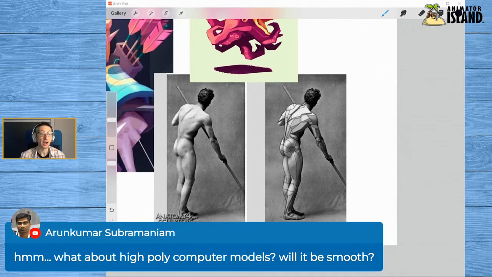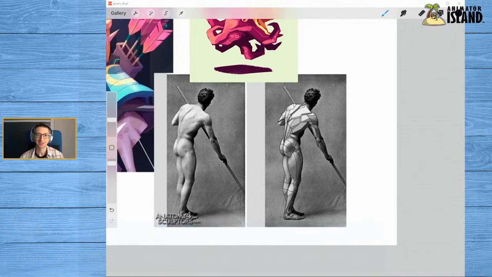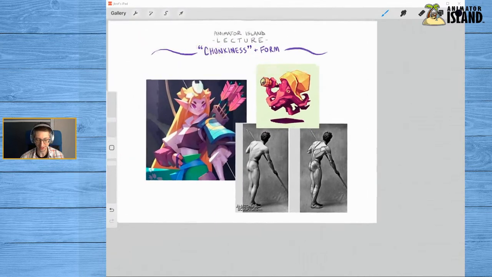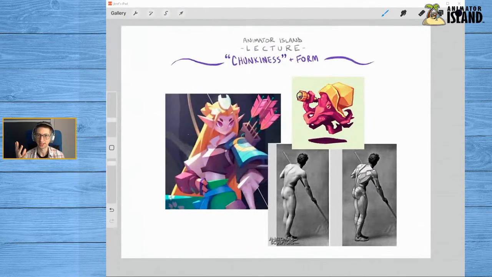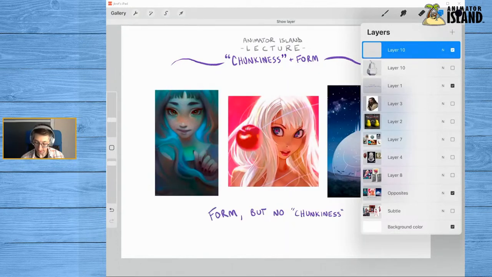So then we have a question. What about high poly computer models? Will it be smooth? Not automatically, probably, but if you were shooting for a very planar style, you can use a ton of polygons to get that effect. Typically speaking, the higher the poly count, the smoother things are going to be, but not always, especially now that people are becoming really good at working in low poly style. There's just some amazing stuff out there. I definitely recommend, if you get a chance, go search some images of low poly style. It's very simplified art that's just beautiful, beautiful stuff. Really good.